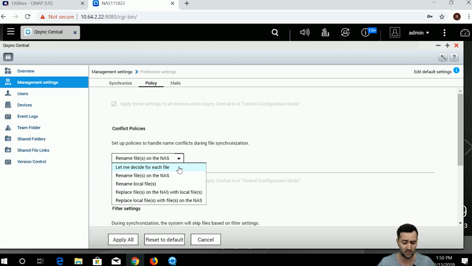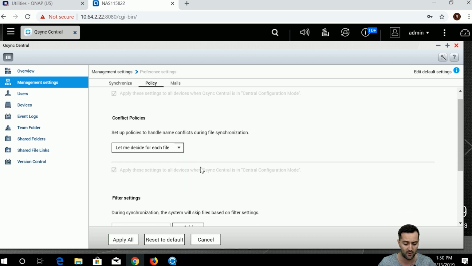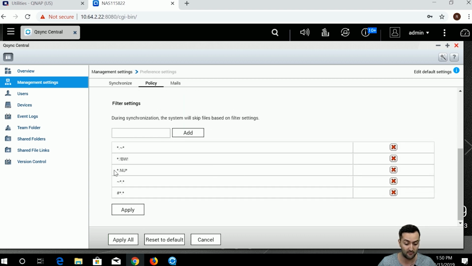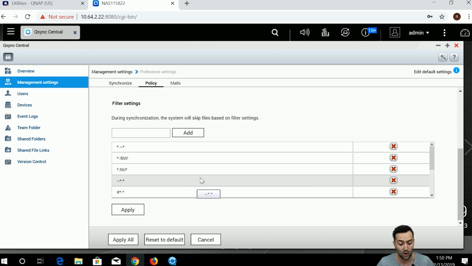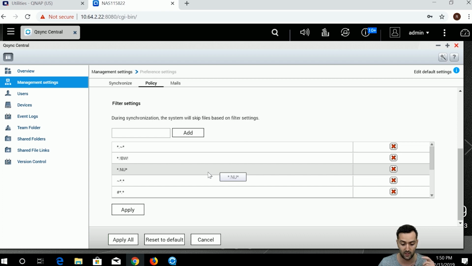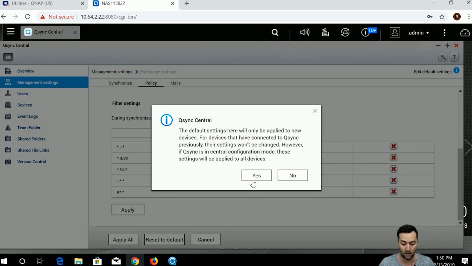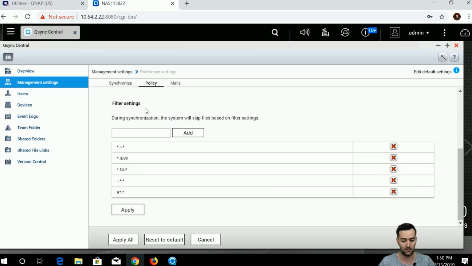I will leave this on the let me decide for each file, and you can see the filter settings here that you can do by adding during the synchronization. The system can also skip files based on the filter settings that we are going to set here, either by extension or any other file with the system filter settings that we are adding here. So I'll say apply, and I'll show you this.